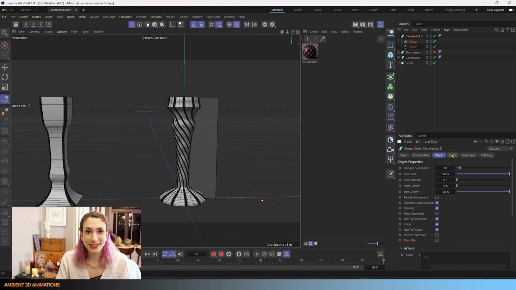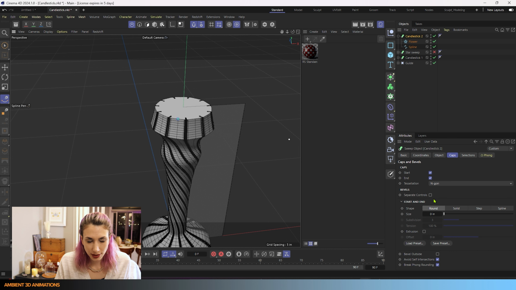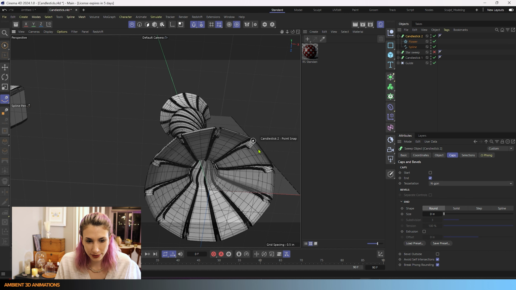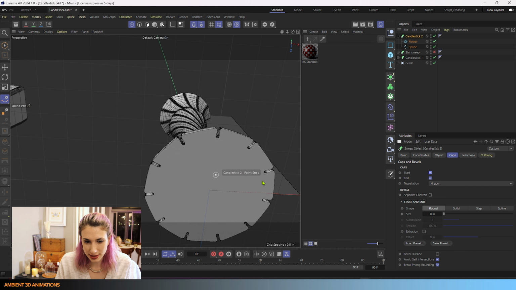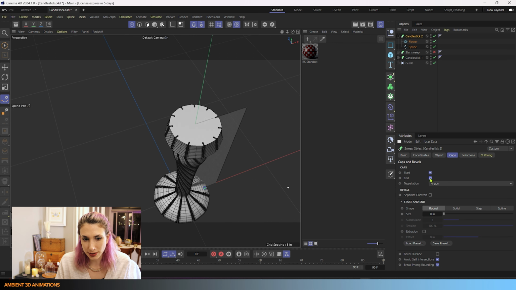We have another tab here called caps, and I actually find caps very fun. So we can choose to have both a start and end cap. If I check this box here, you'll see it removes the cap on the bottom. So this is the cap, what we're removing. If we remove it on the top, you can see there's a hole there.